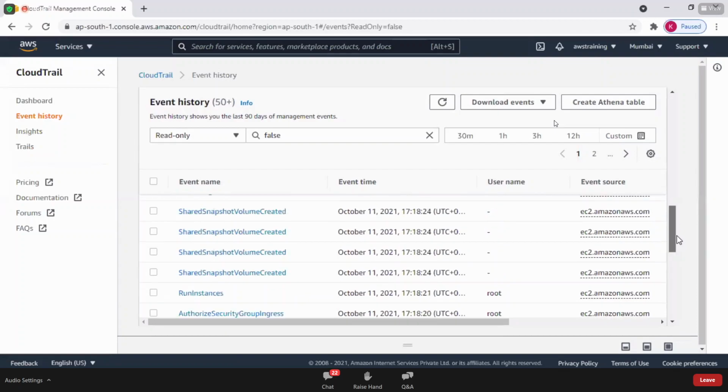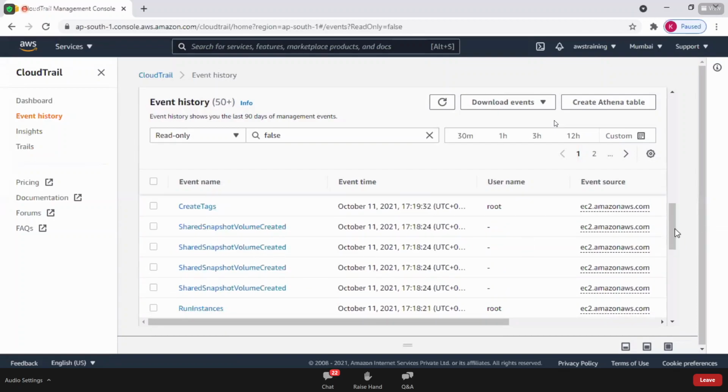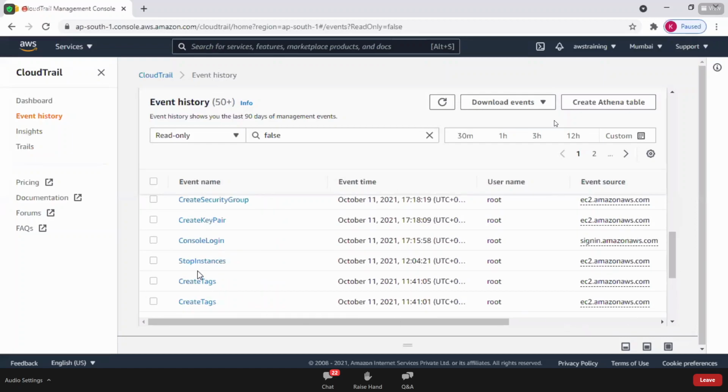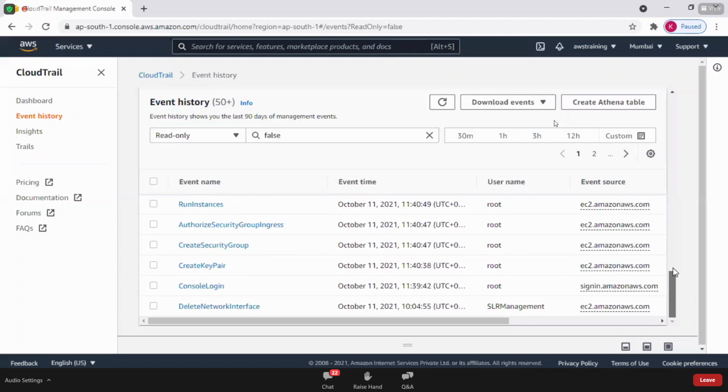I have created tags, event tags. I have created a snapshot. I have created a volume. Okay, I have console login and everything. Are you able to track? I have deleted network interfaces. I have created key pair. Everything can be tracked, and you can also see which username.